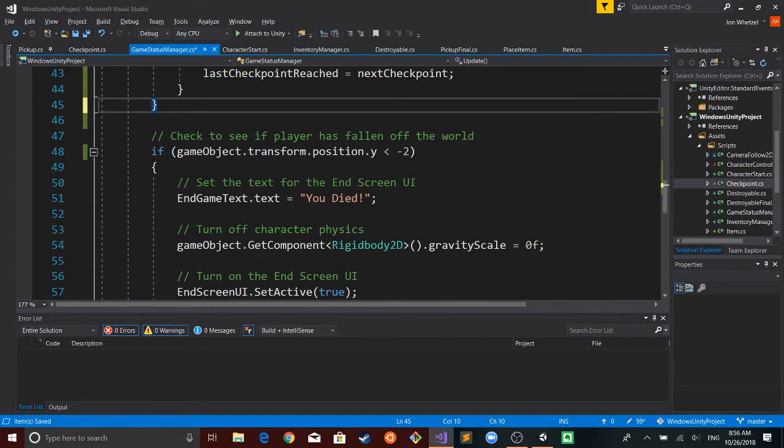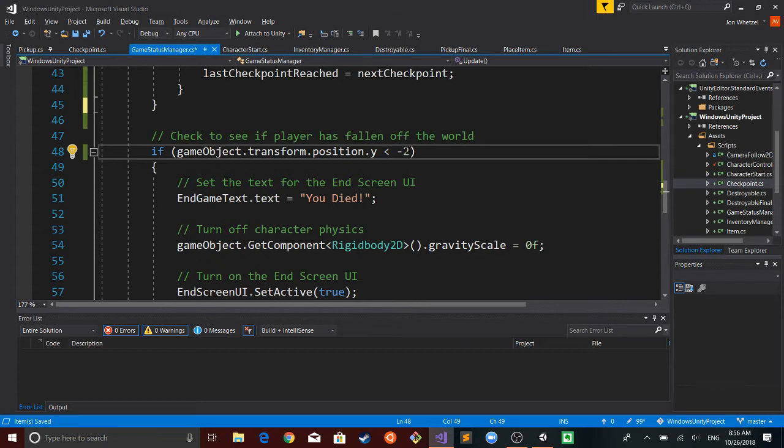And one thing I want to note here, this is the check to see if the player's fallen off the world. In class, I had this set to a larger negative number, I think like -5, because the pits that I have are more shallow than that. I ended up adjusting that value. So depending upon your level, you may have to tweak that number a bit just to get it to behave the way that you want.